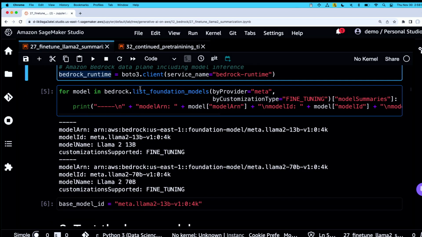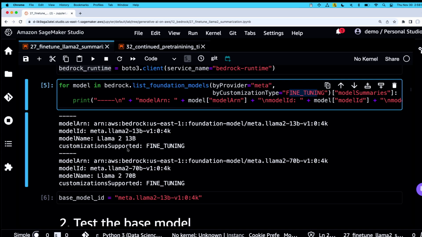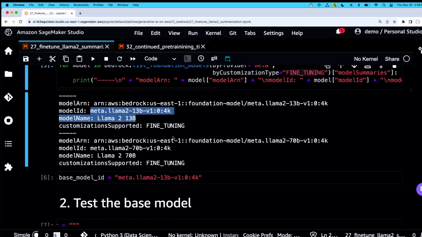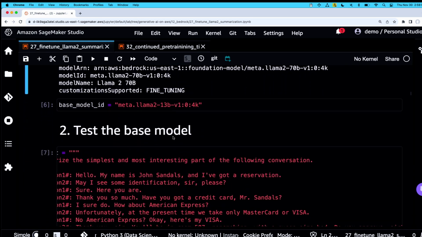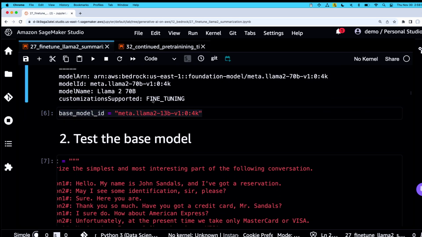Here I can search for, show me all of the Meta models. I could put the Amazon models in here. I could put Cohere. Show me which ones support fine-tuning. And I get this list here. So for time and cost's sake, I'm just using 13 billion, which actually has pretty good results. So we'll stick with that. We just grab that ID and put it right here into the variable.